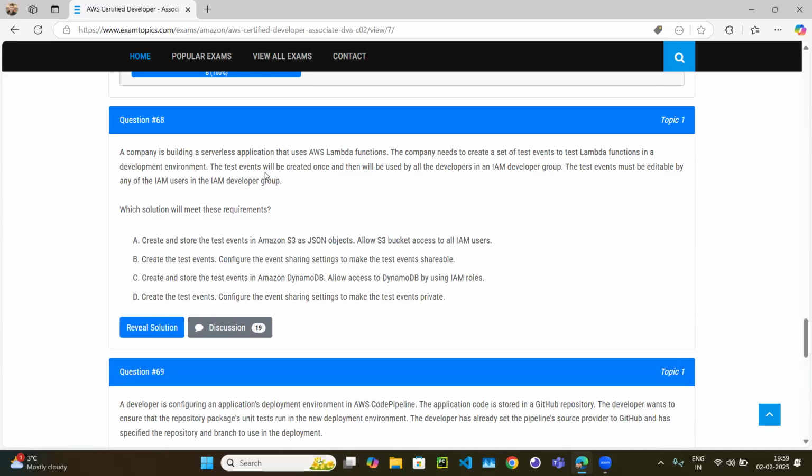So basically, you need to create a shareable event. When you create a test event, there are some settings. Do you want it shareable? Do you want to create a shareable event or not? If you create a shareable event, then all the developers within that particular group can access that particular event.